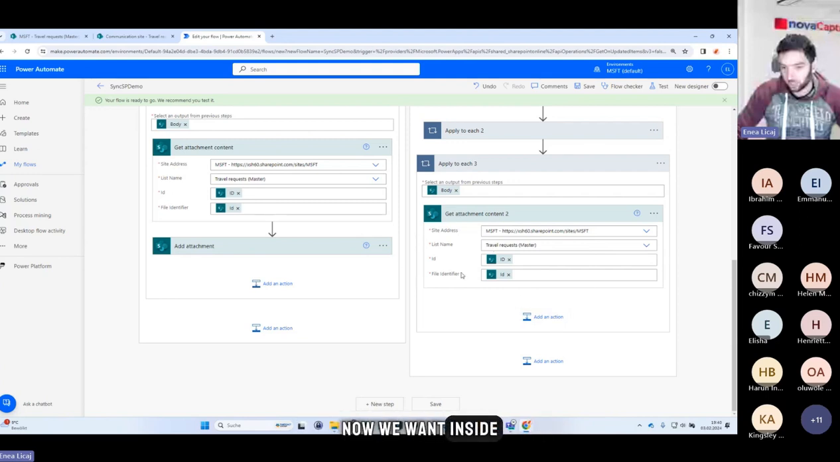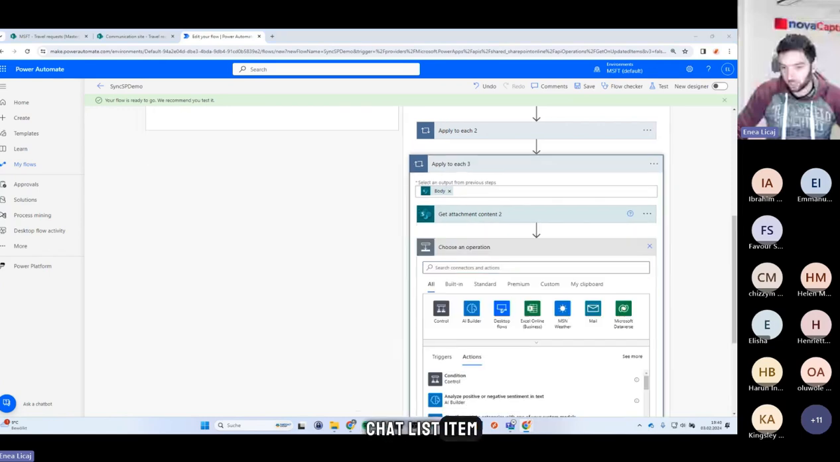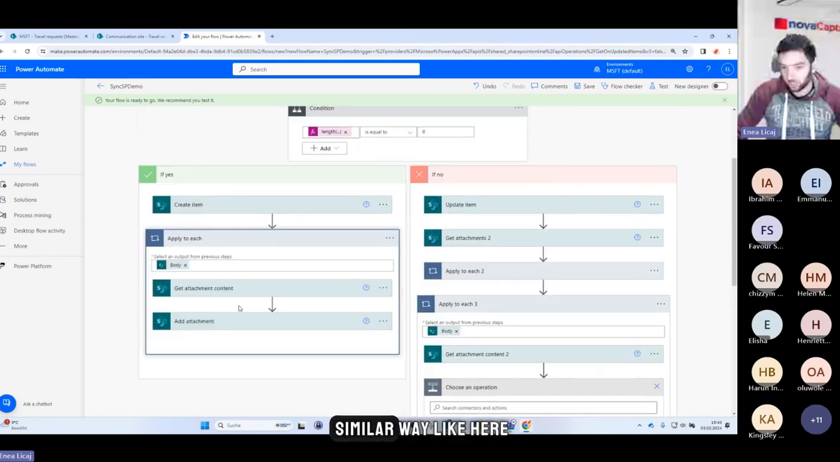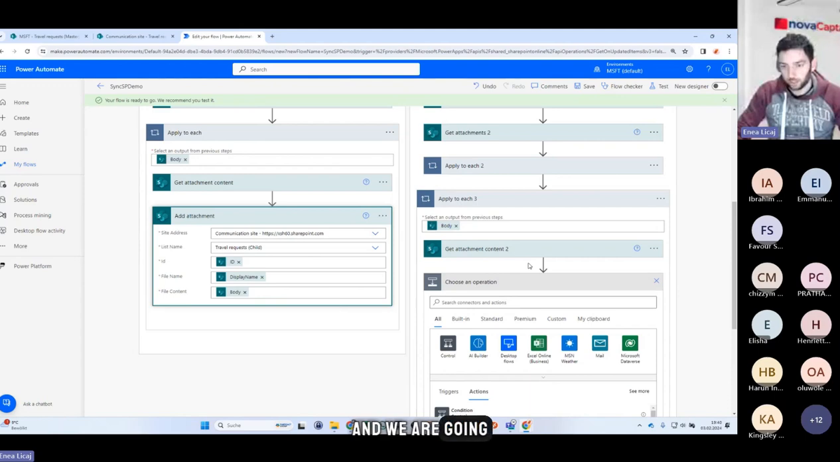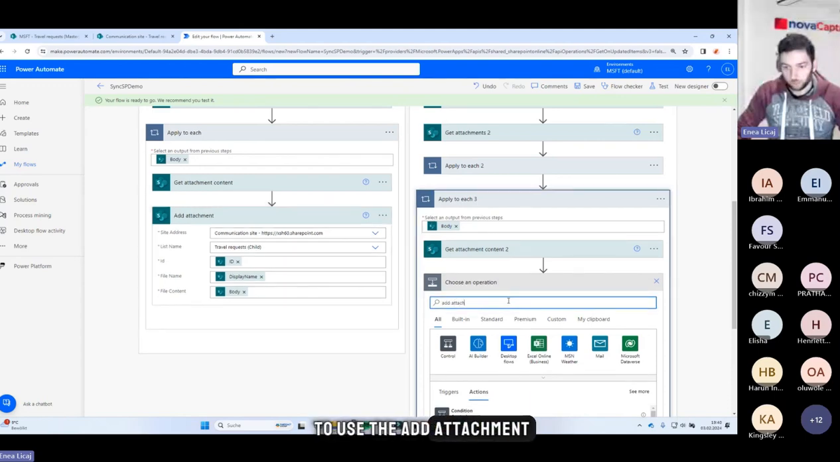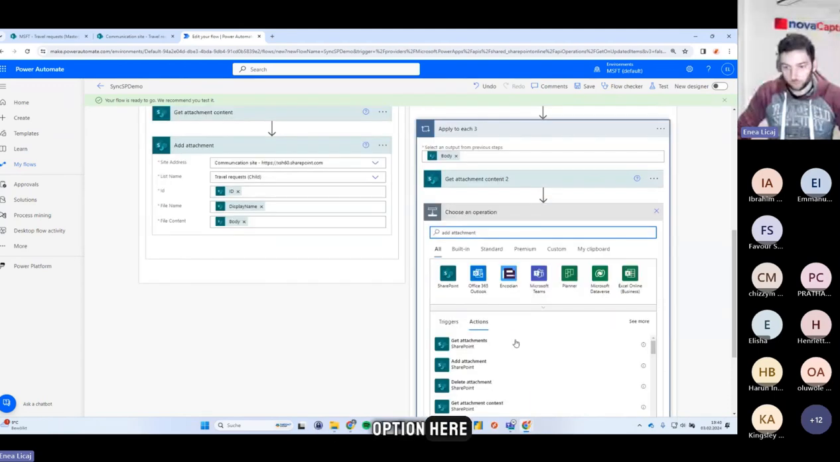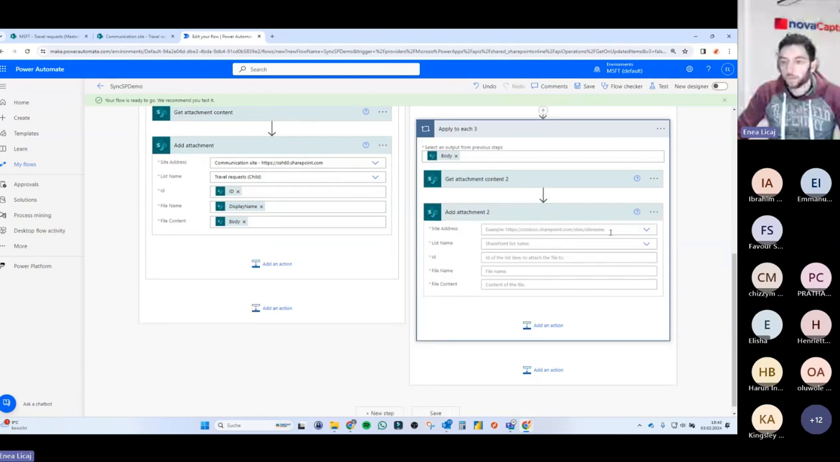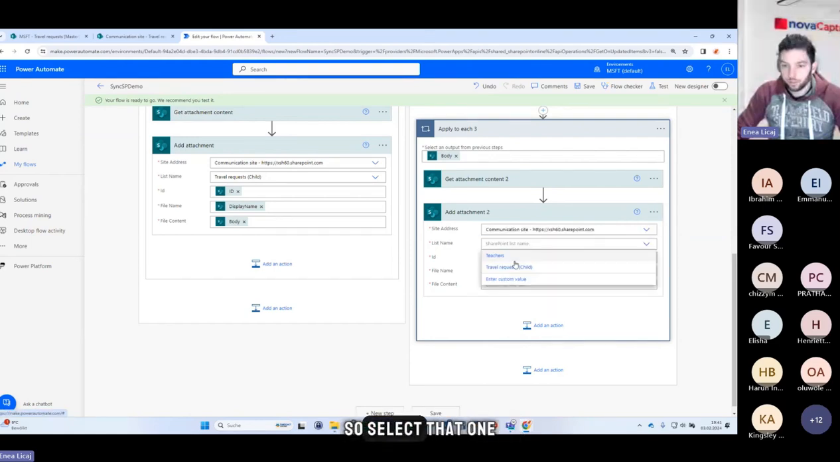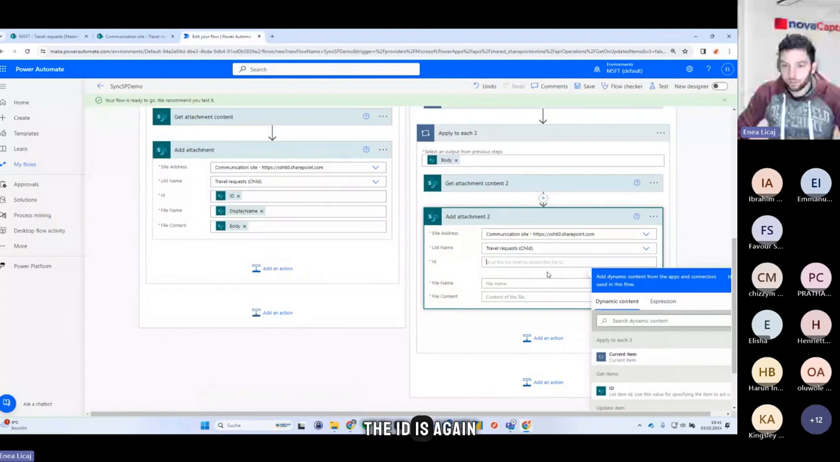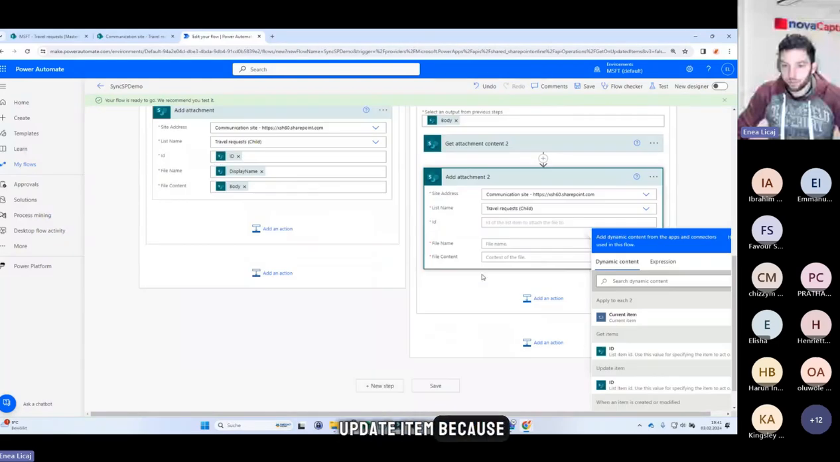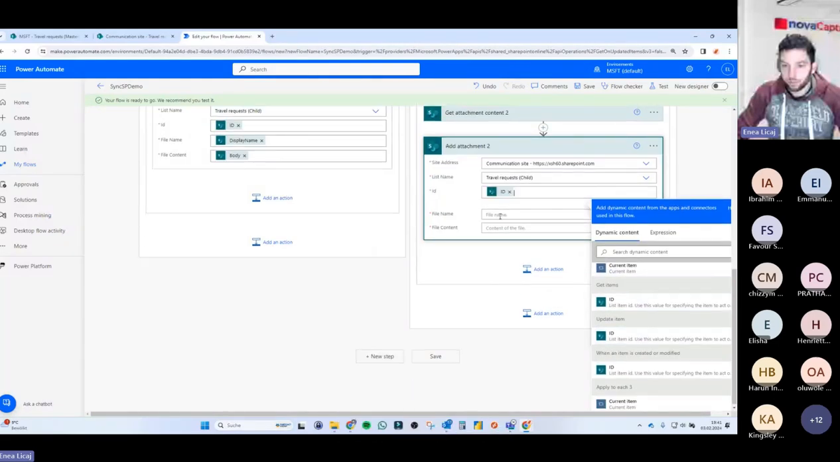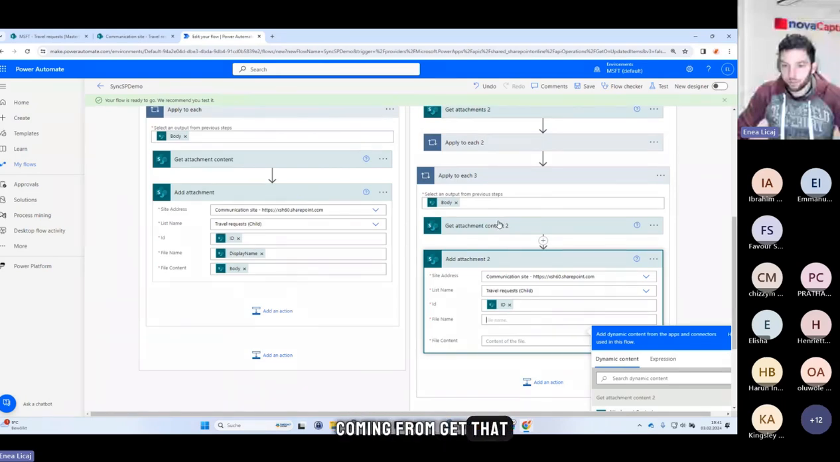Now we want, inside of this loop, to create the attachments in the child list item. So we are going to do it in a similar way like here, and we are going to use the add attachment option here. And this time in our child list item. So select that one. The ID is again the one from the update item because we have it here. The file name is coming from get attachment content 2.